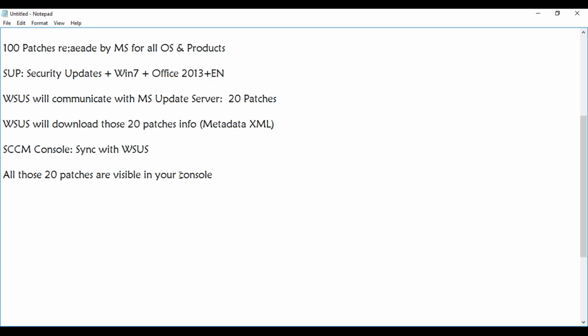In your SCCM console, but none of them are downloaded or deployed. So the actual patches are not downloaded or deployed. They are just visible in your SCCM console, right? Now what you'll do, you will look at those patches, and then you'll select, okay, out of these, I need these patches for Windows 7. These are for Windows 10. These are for server. Like that, if you want, you can categorize them, create packages. Then you download and deploy them to the respective collections, right?